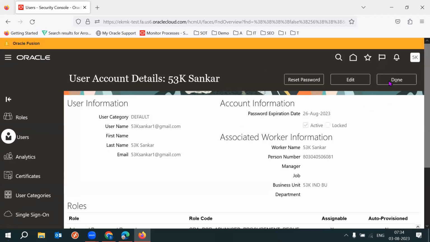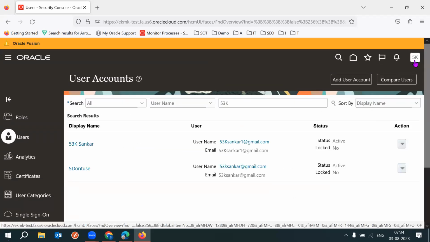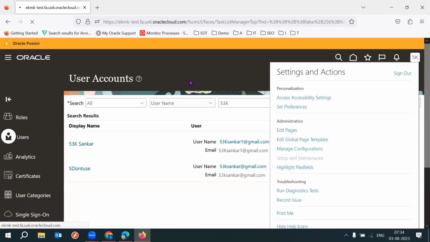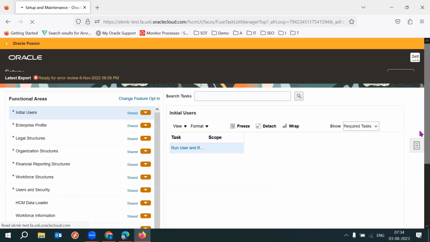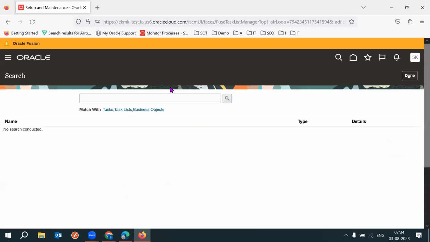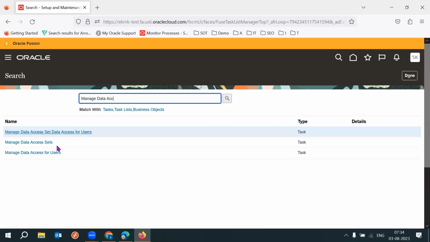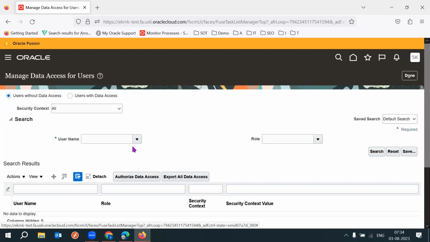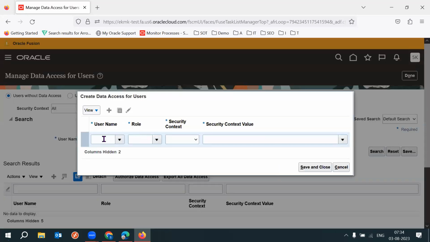Now we'll provide the data access to these roles. Data access for users and the buyer role.